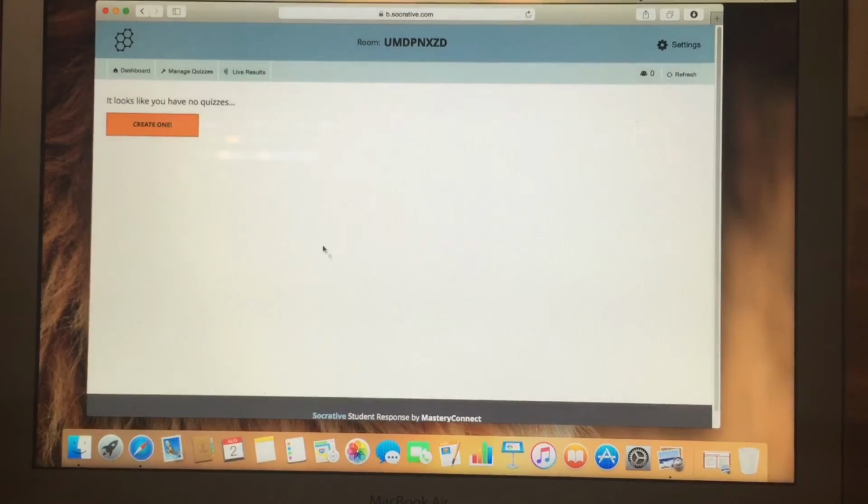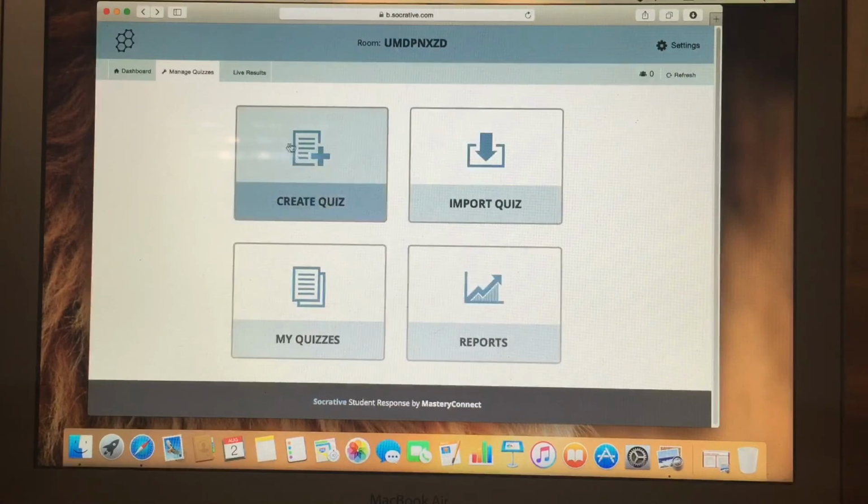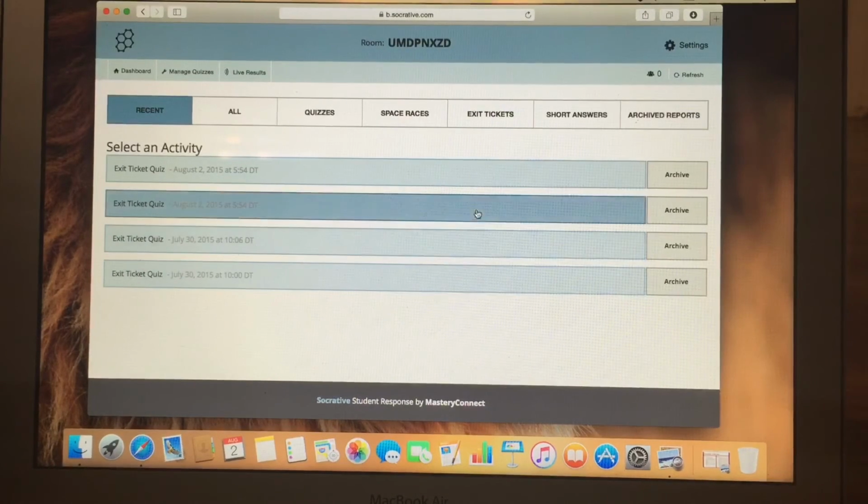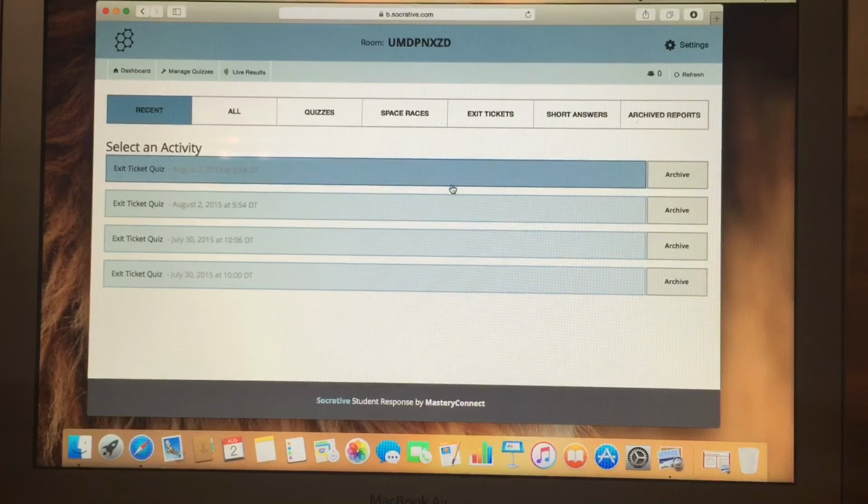My quizzes is where all of mine would be stored. If I had created a bunch already, they'd be right here. And reports, that's where you can pull up the detailed reports. So as I've been playing around with this, I've done 4 exit quizzes, and those reports would be right here if I had student responses. It also lets you archive them, so you can save them there as well.